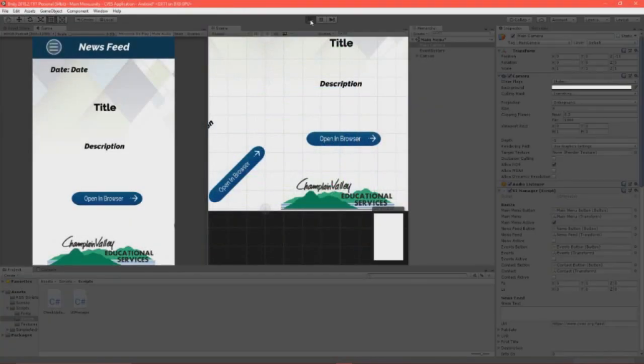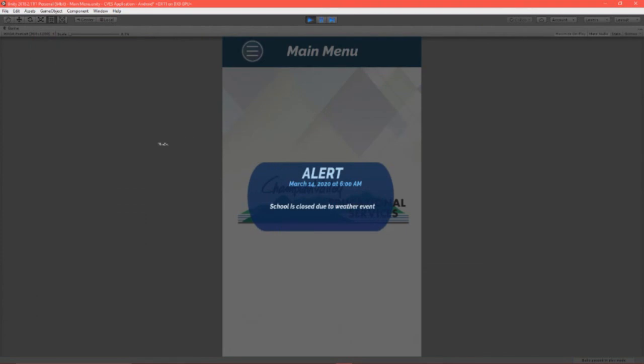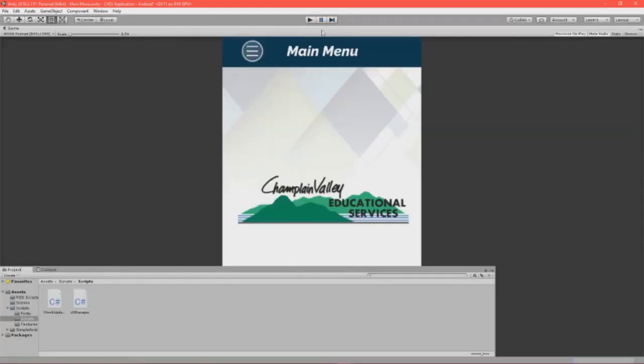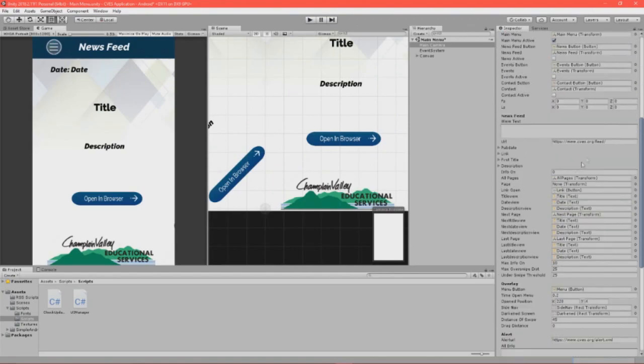So when you first start on the app, it checks to see if there's an alert going on. So when we hit play, it'll take a second to load, and then give you the alert. School is closed due to a weather event, March 14th, 2020 at 6 a.m. So all this stuff is customizable within the school's website. We can load up the website in a quick second and show you what that looks like.